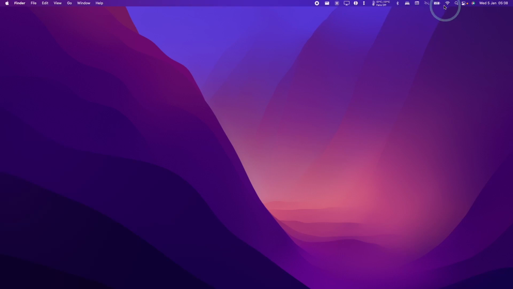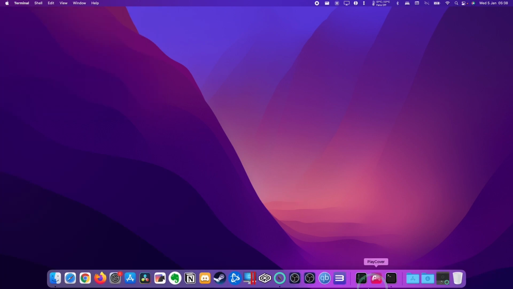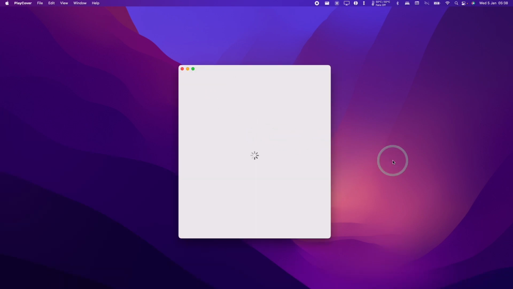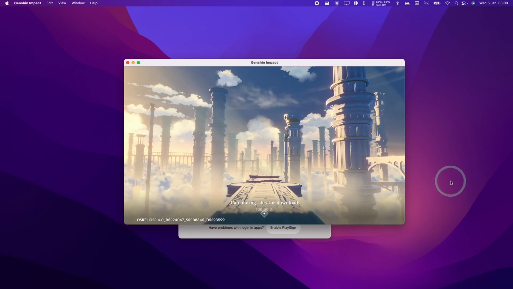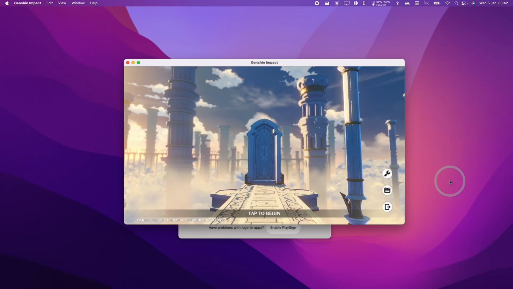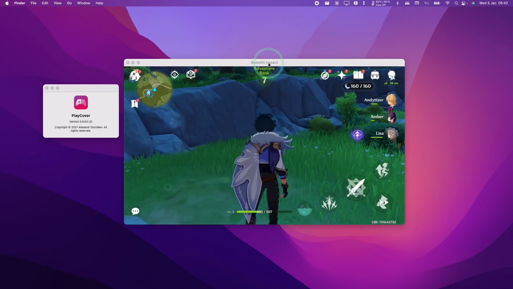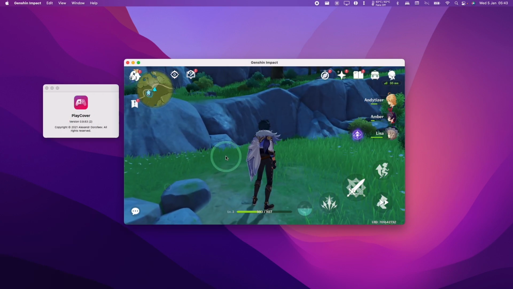So I've now re-logged into my computer. I'm going to go back to terminal and we're going to check the csrutil status. It is now enabled. So I'm going to go ahead and open up PlayCover, and then we're going to open up Genshin Impact. So now we are still logged in. I'm going to press Start Game to begin the game. Once the update files have downloaded, we're going to click the door button here to enter the game. So I've now managed to log back into my game. This is all working correctly.